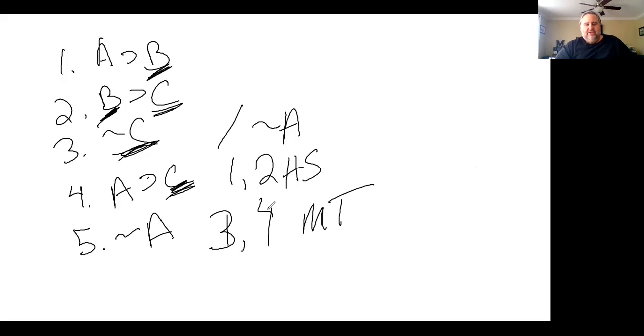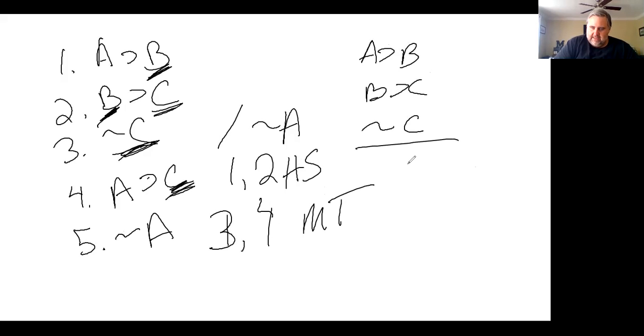This is all it's doing: you're trying to follow it through. We know that if we write A horseshoe B, B horseshoe C, tilde C, that proves tilde A, but we're asking the question of how we get to that point.